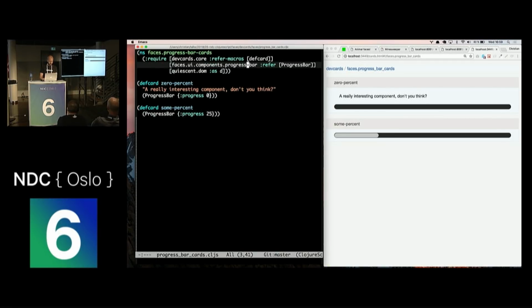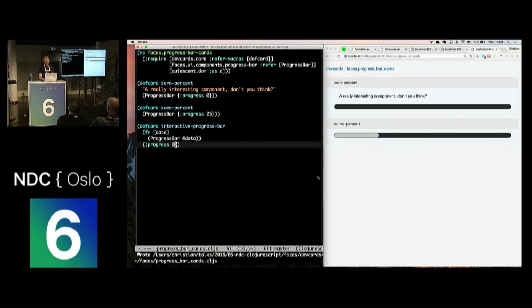So DevCards has a feature for this. So we'll create a DevCard interactive progress bar. And then if you pass in a function, then DevCards is going to create a piece of mutable state and pass it to you. So I can render the progress bar using that data, and then I have to do something weird to it. And then you can provide some initial data. Progress 0. Let's just make sure it works.